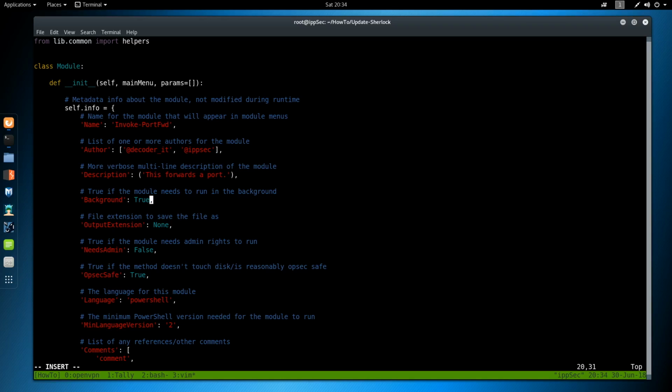If it was like PowerUp or other things, we'd set background to false because we just want to see the output. We don't want that to go in the background. We want to run and view the result. For a port proxy, we want it to run and stay running forever, so we're going to throw it in the background. If you didn't set this to true, then the agent would go stale as soon as it runs because it would never check in because this program would never finish. The output extension, we don't have to do this because we're not saving a file.